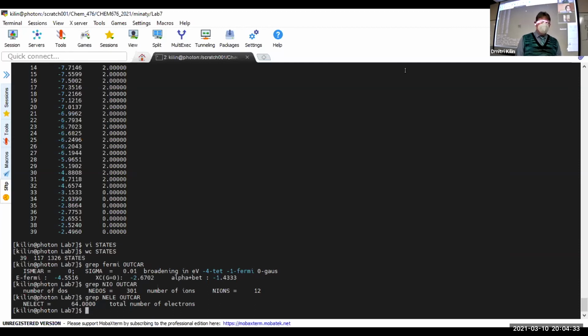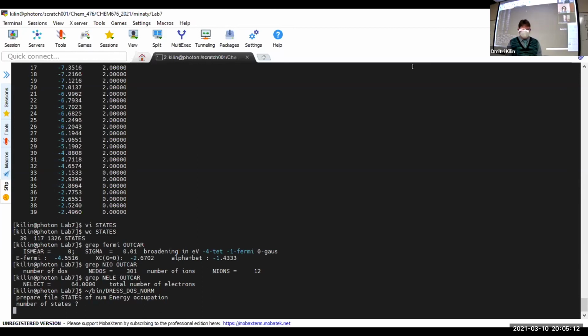So tilde slash bin slash dress underscore DOS underscore norm, first letter N uppercase, NORM. Enter. Number of states, 39.